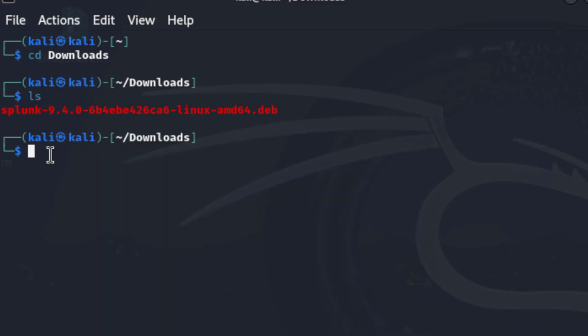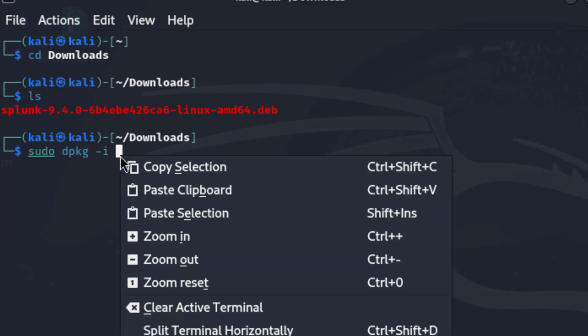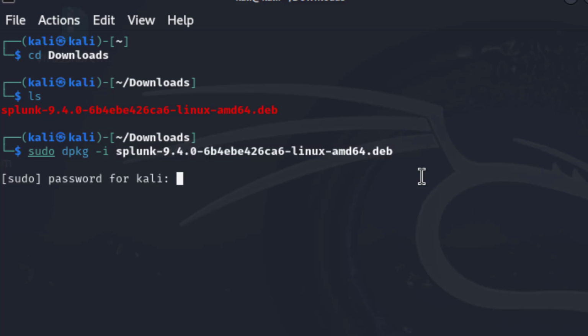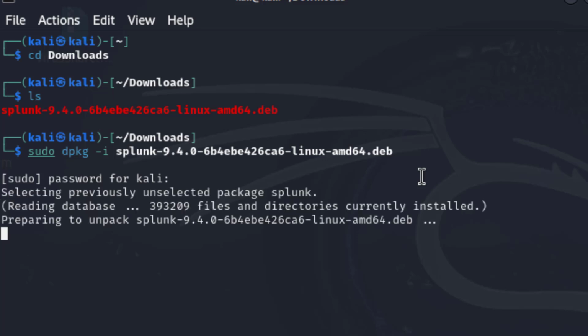Now we'll install this. The command is sudo dpkg, the Debian package, then -i, and then we paste the copied path. Now we can enter it. The password for sudo is kali. Now it will go on with the installation.